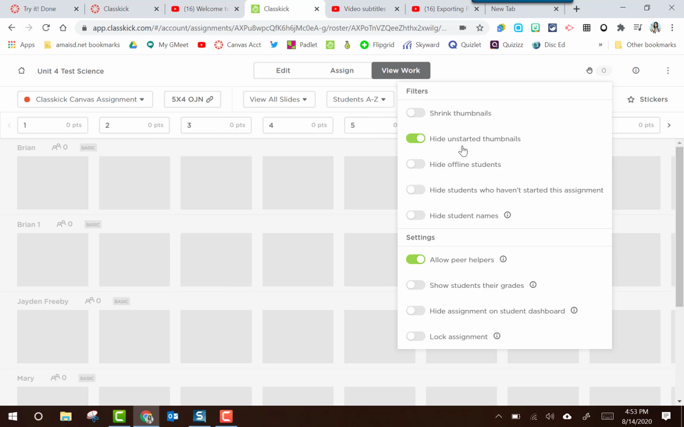I could hide unstarted thumbnails. So if there's students that haven't started, I could hide those so that I'd only see my students that are working. I could hide the offline students. I could hide students who haven't started the assignment. And I could hide students' names as well.